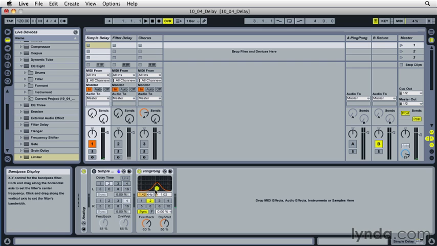So that can create a very interesting and useful effect, and later on when we talk about automation, we'll talk about how you can actually automate a parameter on a plugin so it actually changes in real time.